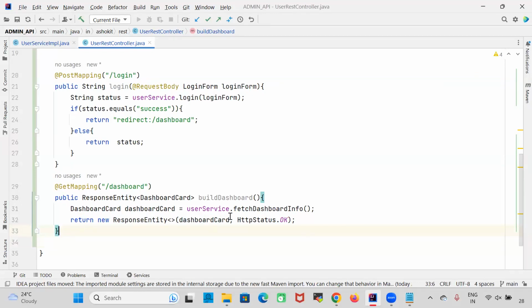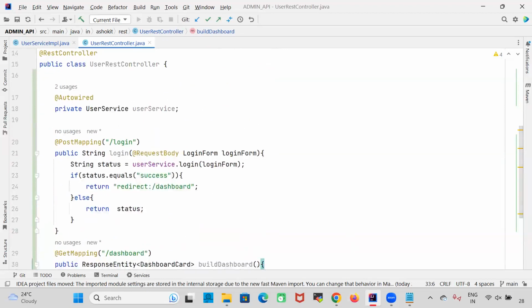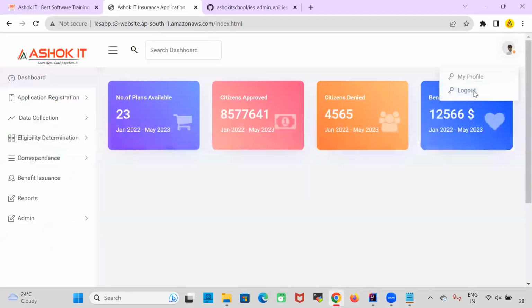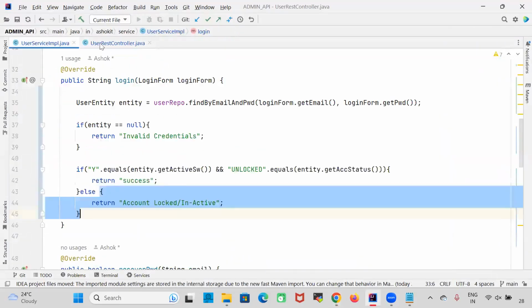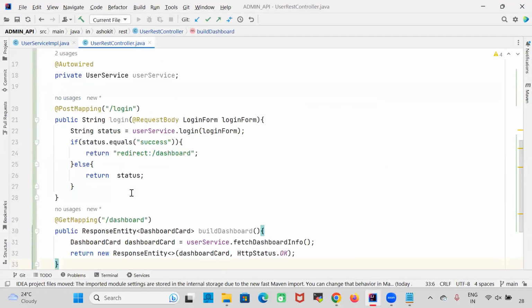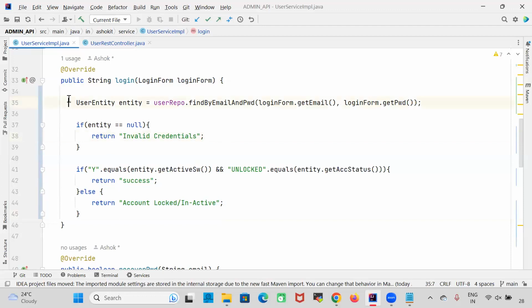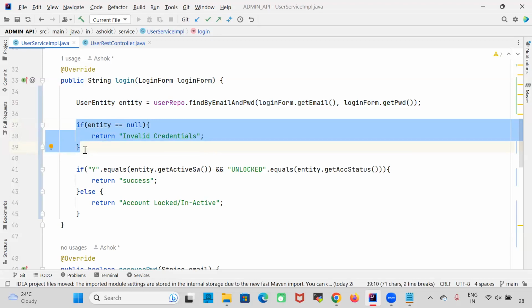And one more important thing we need to observe. When the user is trying to log in, he will give credentials. Credentials may be valid or credentials may be invalid. Whenever the request comes to the login page, we are getting the email ID and password, and with that we are calling the login method. It will verify whether credentials are valid or not. If credentials are invalid, then directly this condition will be satisfied and it will return invalid credentials as a response.